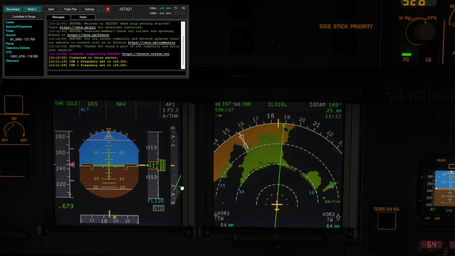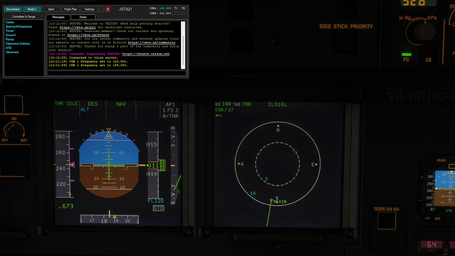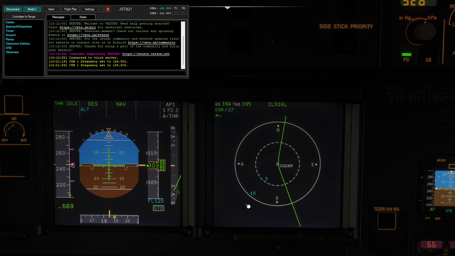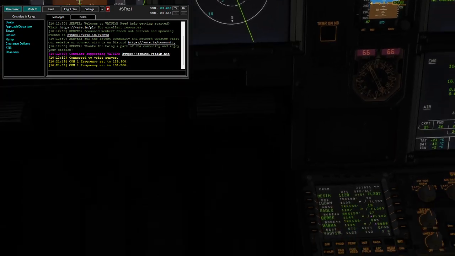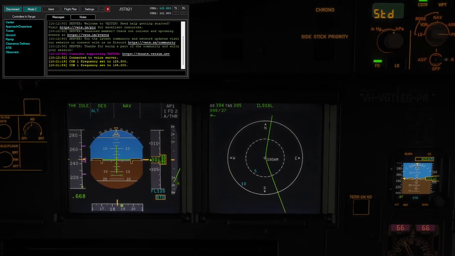We need to look at the planning page and just make sure we don't have any issues with the planning page. We might have a discontinuity there, so we're going to go to the flight plan page and I'm going to just step through the flight plan and have a look again.